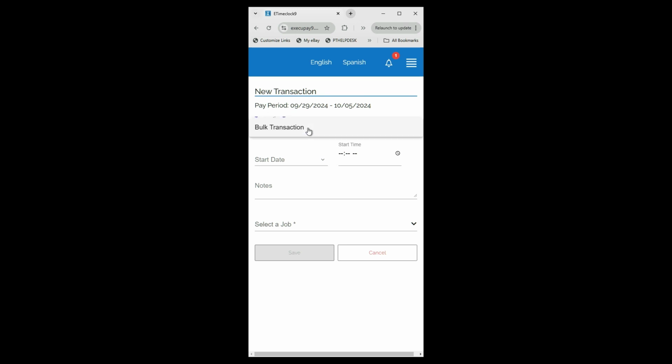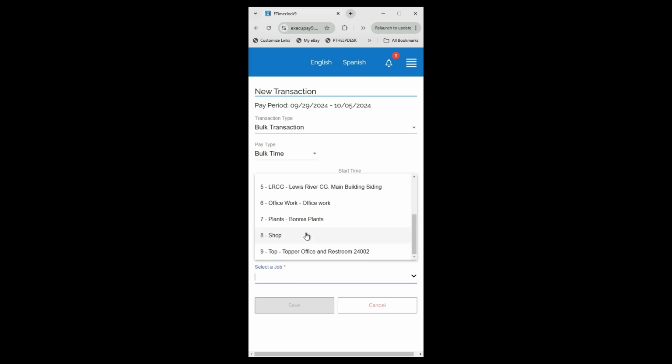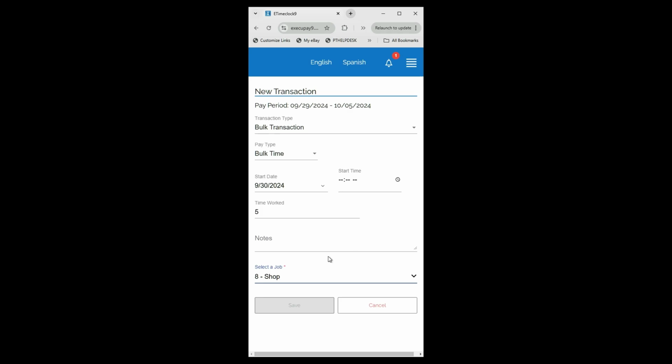Come in again, bulk transaction is the first thing you select. The start date, we'll go back and use the 30th. And I'm going to put 5 hours. And we'll go down and do shop. Maybe we're just working around the shop. Where did we go? Shop. Don't forget to add your start time.